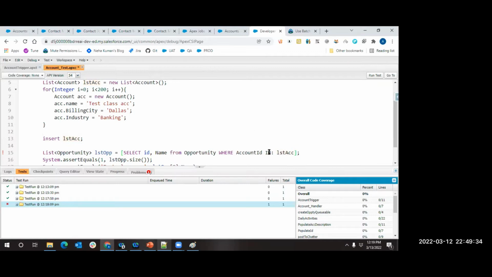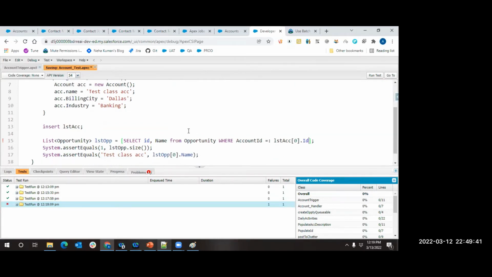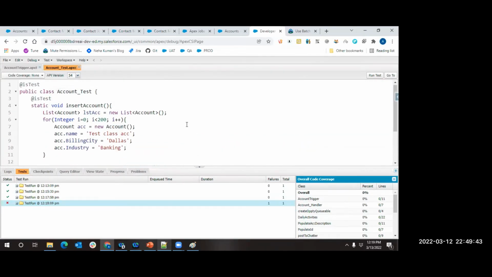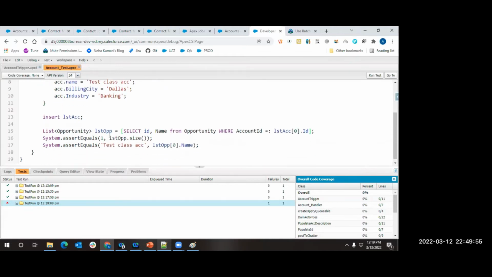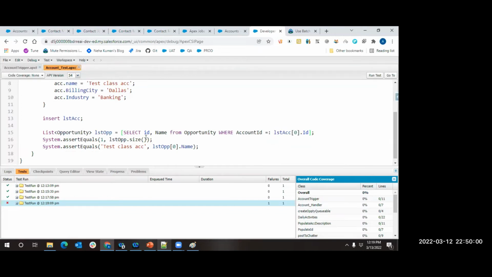Okay, now what we will do is we will verify only one record rather than looking at everything. We can also do that. Now we are inserting 200 records, thus ensuring that our trigger will not fail for bulk scenarios. And then what are we trying to do? Out of these 200 records, we have randomly picked one specific record, and for that one record, we are checking if only one opportunity has been created, and then the opportunity name is something like this.